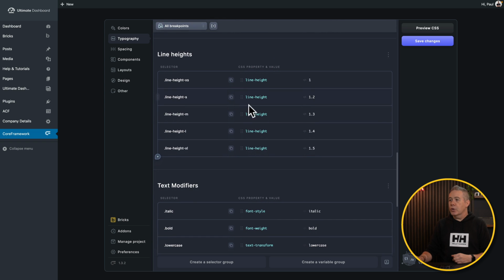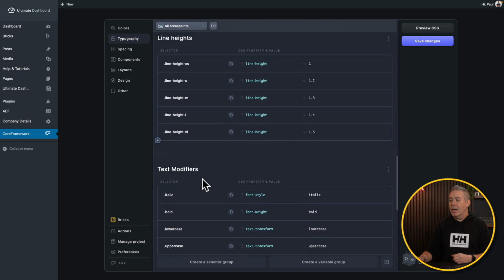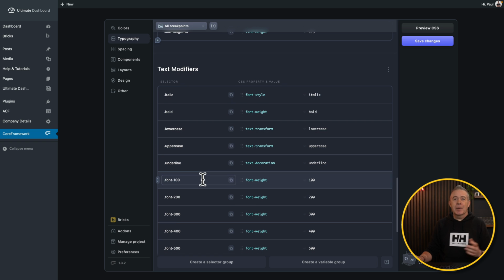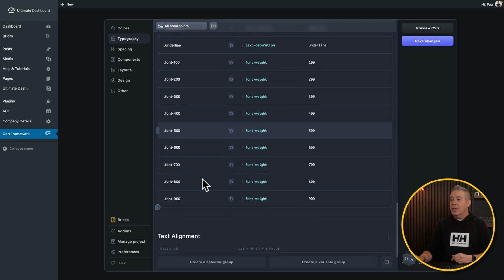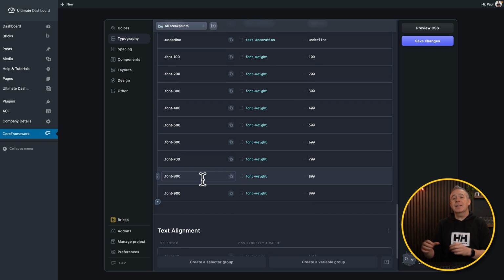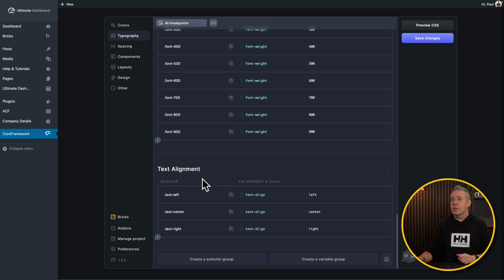Coming down, you can see you've also got your line heights. You can set those inside here, and any text modifiers for things like uppercase, lowercase, and so on, including the weight of the fonts. And you can stack these different variables, these global classes and so on, on top of each other inside a builder like Bricks. So there's lots of options inside here.